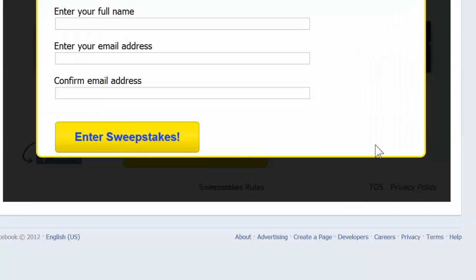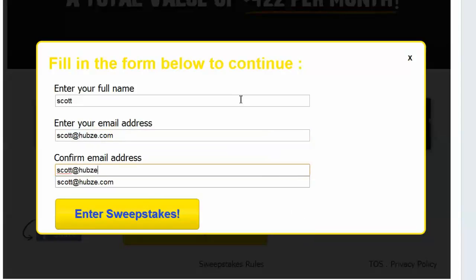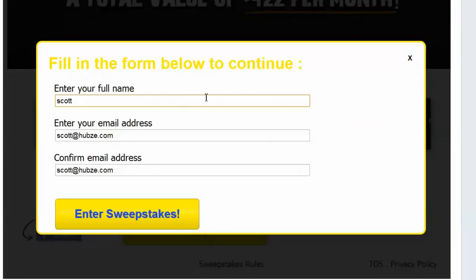And then if I click enter sweepstakes, the box comes up here, and I selected this text so I can change it out. It's not very good looking, but let's just put in Scott at Hubsy.com, and I click enter sweepstakes. Please enter your full name.